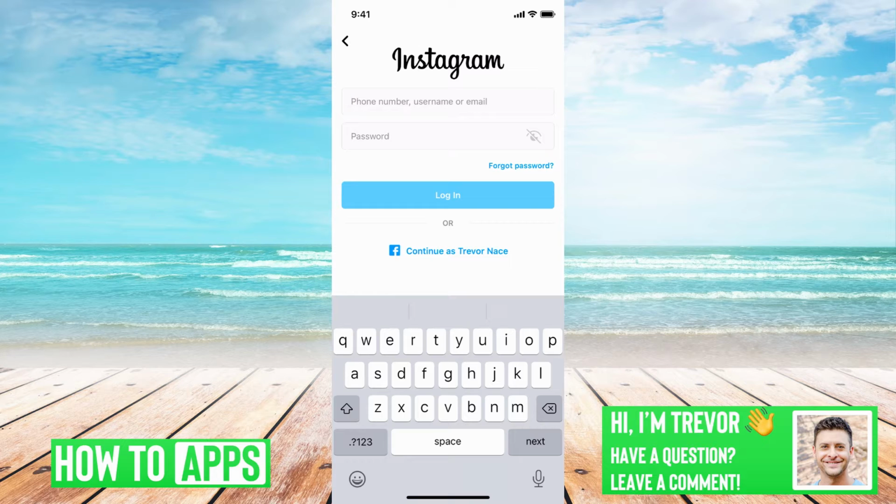I have Instagram open here. If you're trying to log into your account and you keep getting this message that it's an incorrect username, I'll show you a really quick, easy way to fix that.